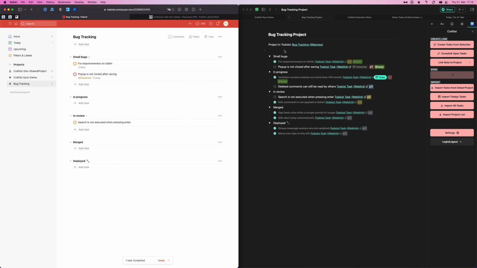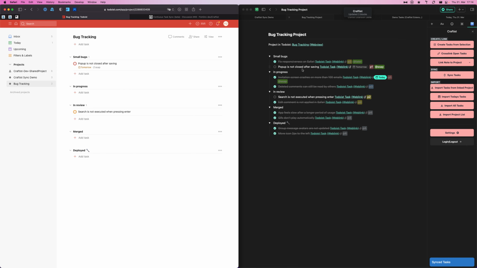And right now the tasks were synced, and you can see that only these two tasks are open in the project right now. To stop the continuous sync, you just click on the sync tasks button again, and you can see that there's a disabled notification on the bottom.